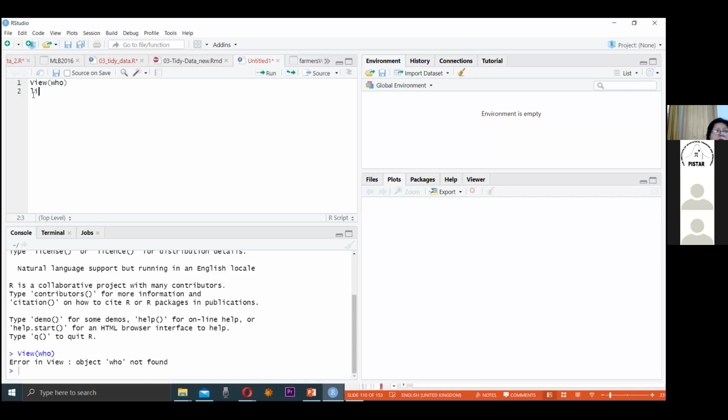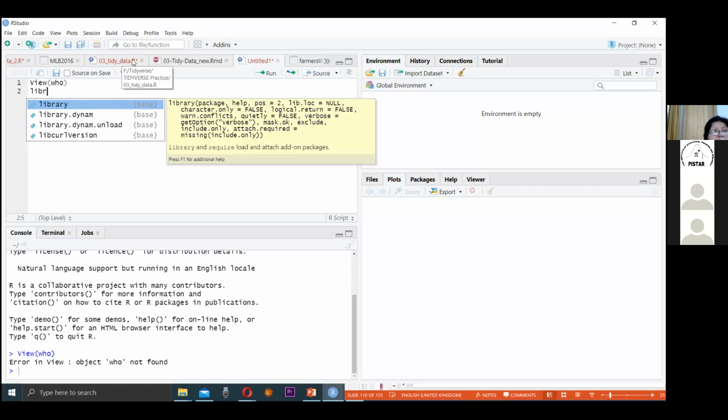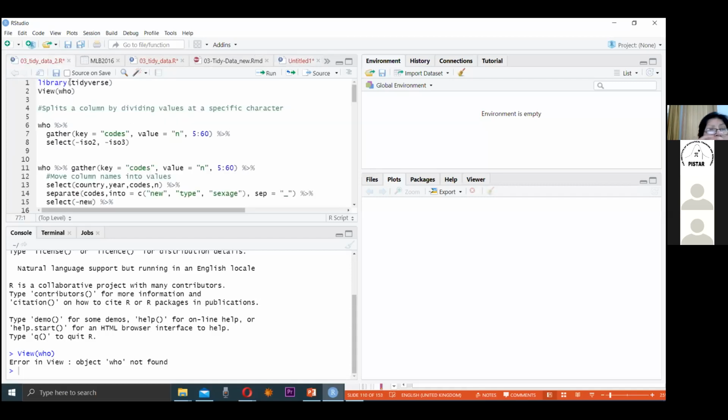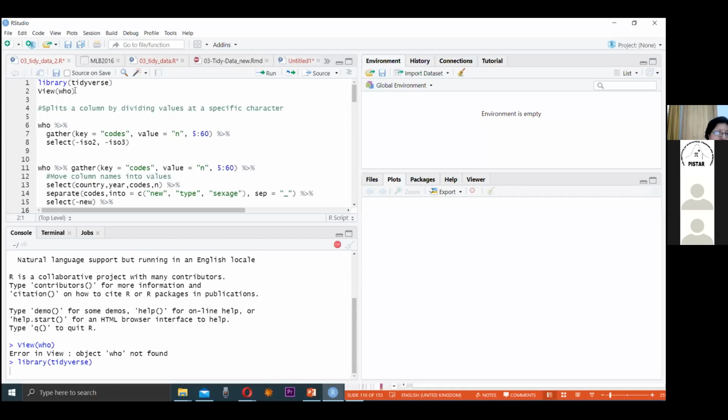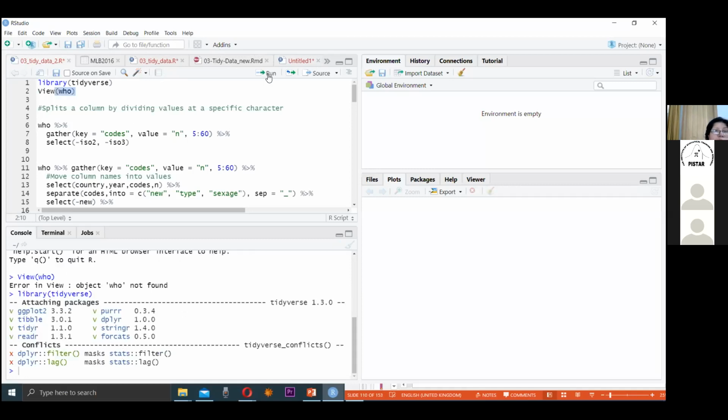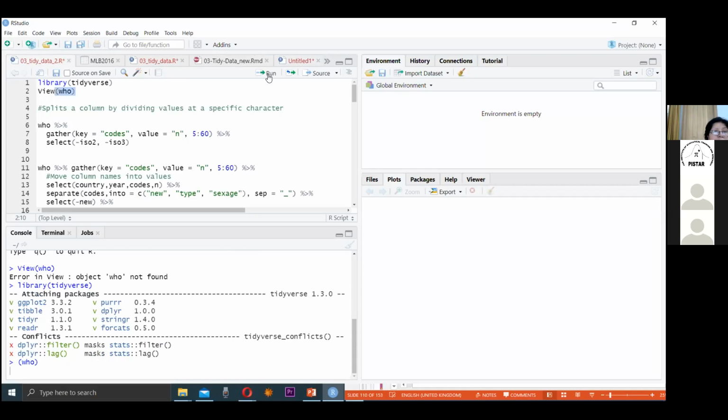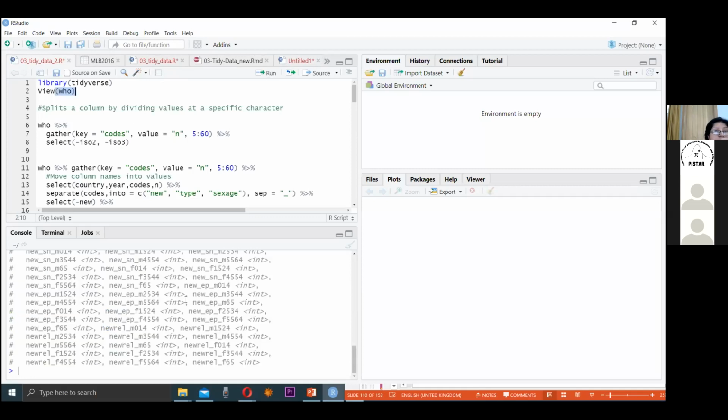Library tidyverse should be done first. Run the library tidyverse first, and then the who command will be run. Using the who, we can see the command is running in the console, and the output can be seen in the upper window here.